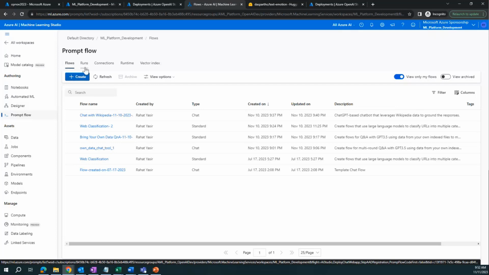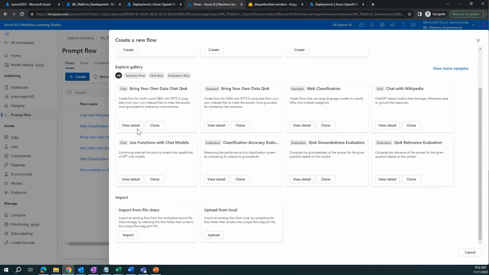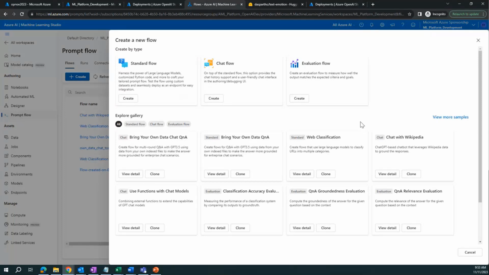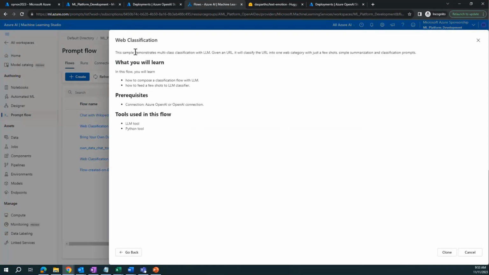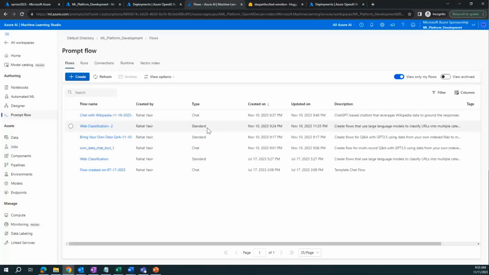So as an example, you can create a standard flow or even a chat flow or evaluation flow. You can bring your own data. You can prepare your own Q&A, web classification, chat with Wikipedia, all those use cases. So we will take one. Suppose we will take this web classification. Click on view, and then if you click clone, it will take you to recreate that web classification. I have already created that one as standard, so I'm just going to show you.